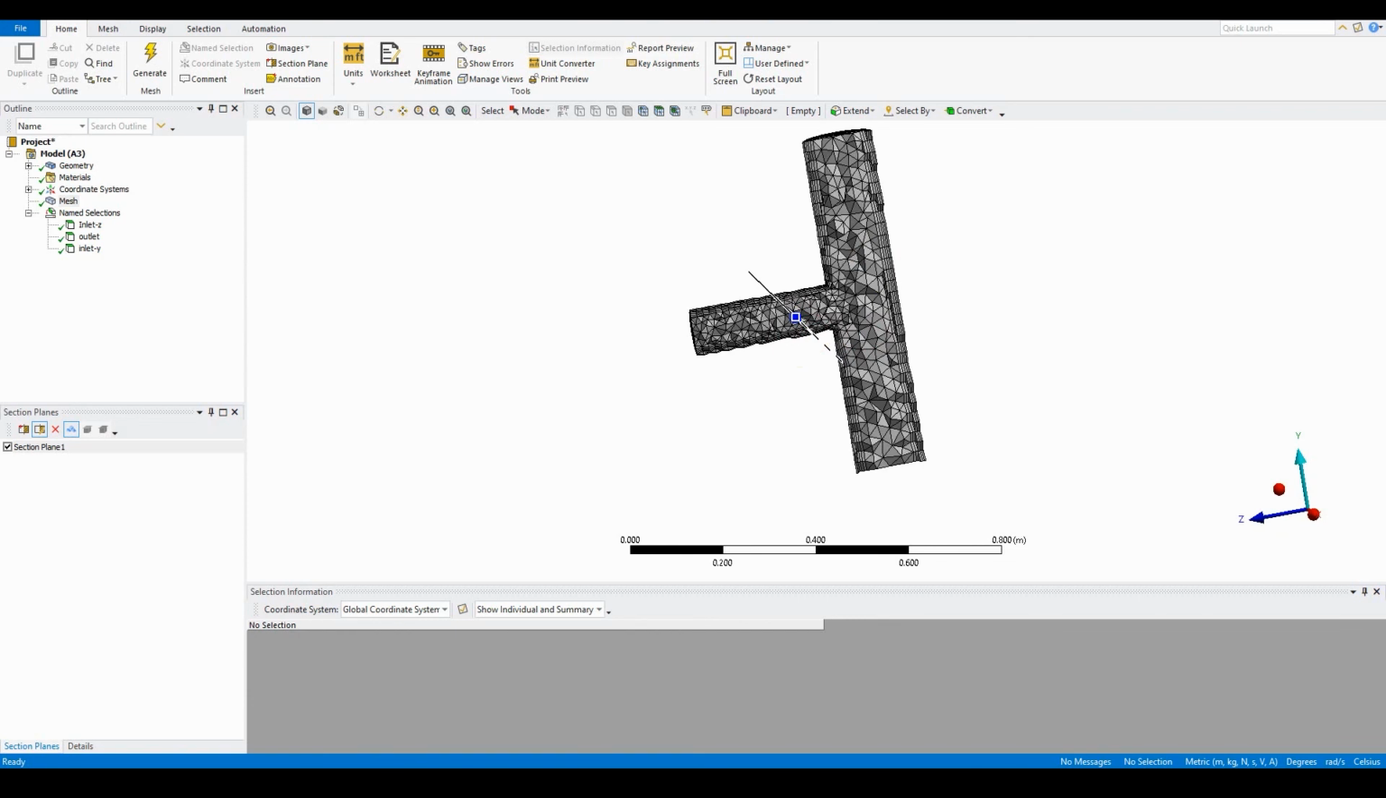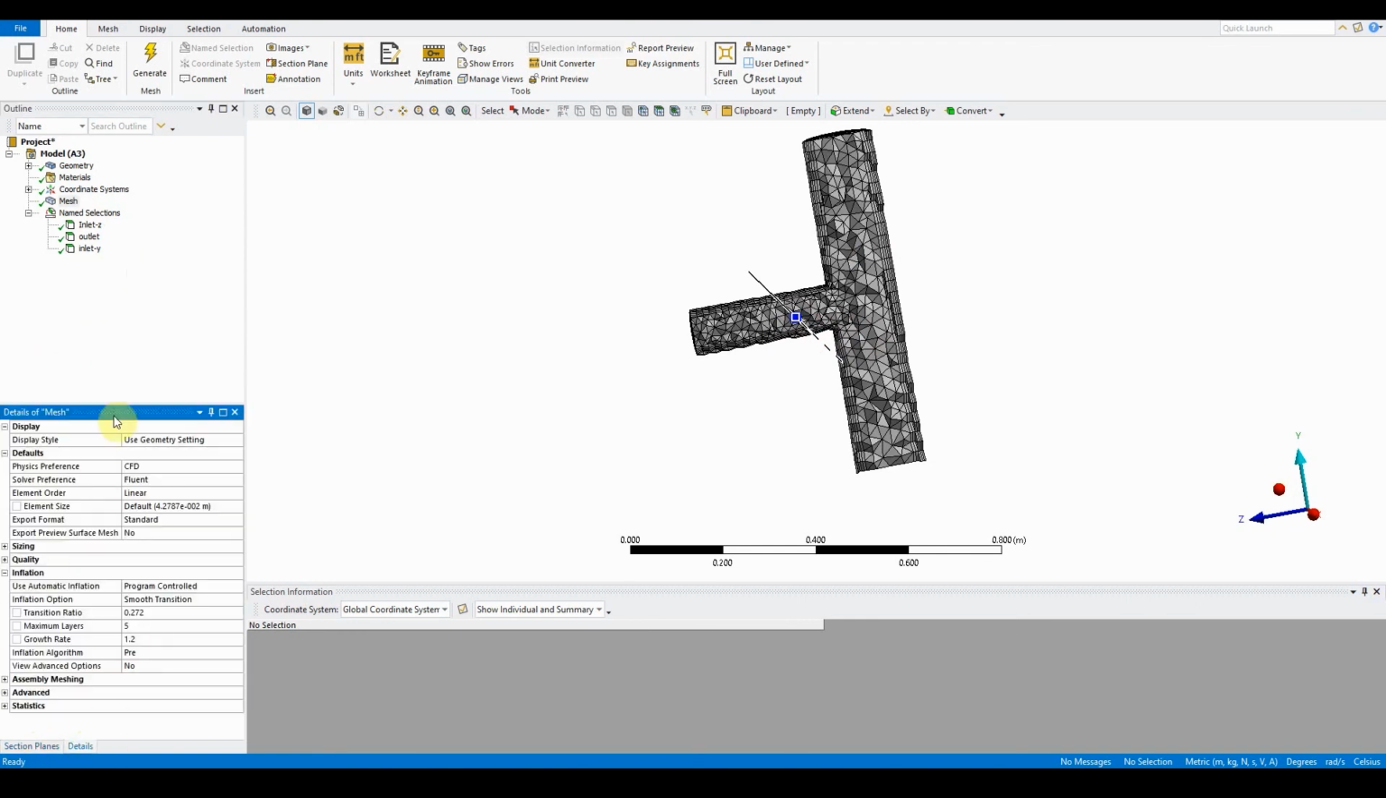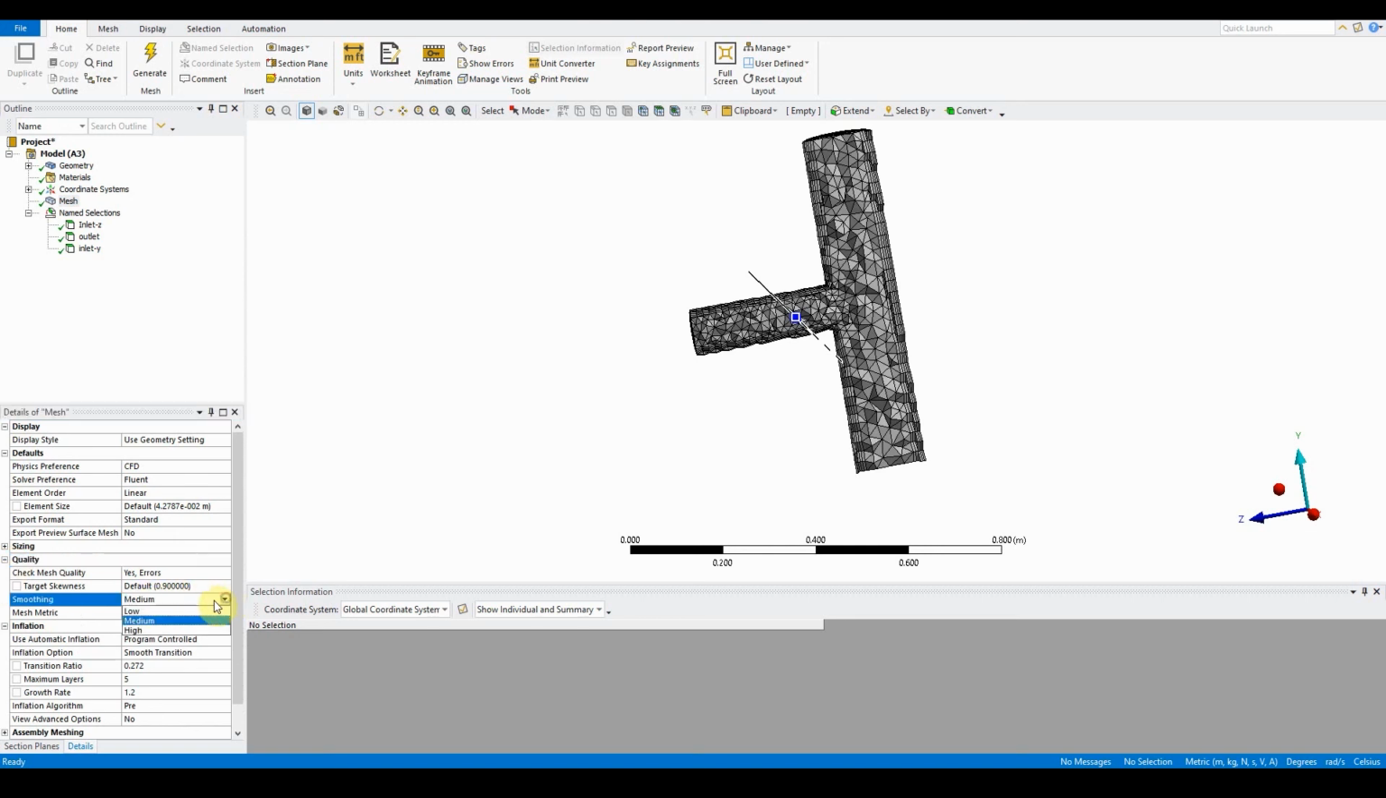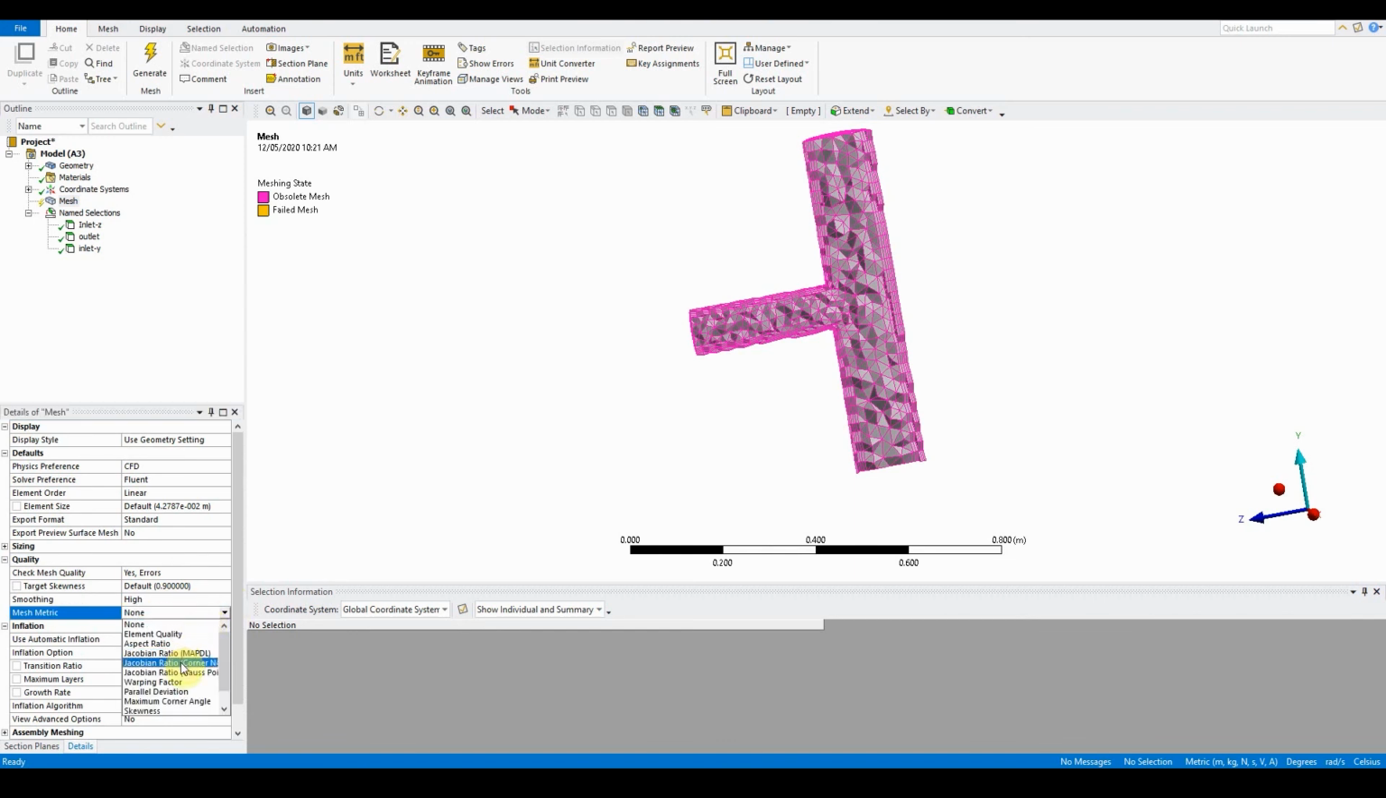Now, at the same time, we can also look at the mesh quality, and it's very important, mesh quality depends on how accurate you want your results and how appropriate the model is. So again, if we go to the details section here, we will have a quality tab. If you open up the quality tab, we can see that the smoothing is on medium. We can change that to high. And then here, the mesh metric, we change that to orthogonal quality.